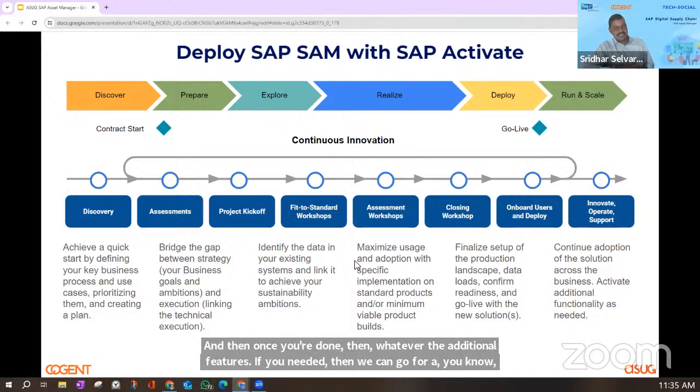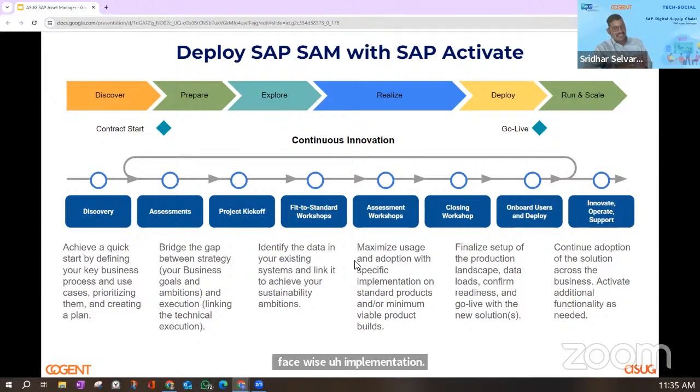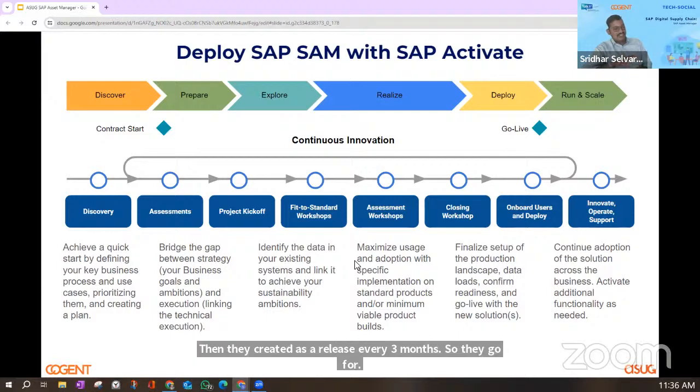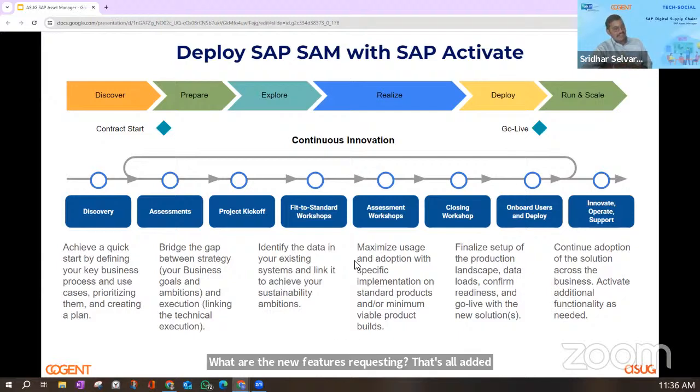So one of my customers implemented the SAM, and whenever a new additional requirement comes, they created a release every 3 months. Whatever new features were requested were added into that release, and then they moved forward. So that was a really good exercise, I would say. With this, I would say discover first, and then prepare, explore, realize, deploy, and run and scale. In the run and scale, we supported almost 2 years, and we deployed multiple new features in the SAM.